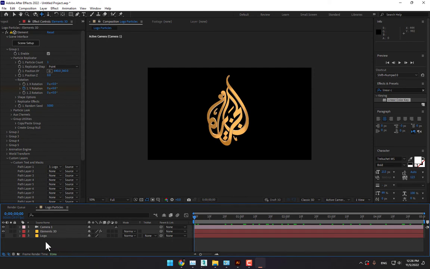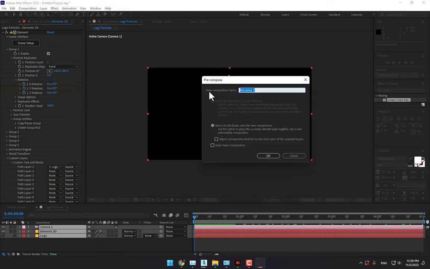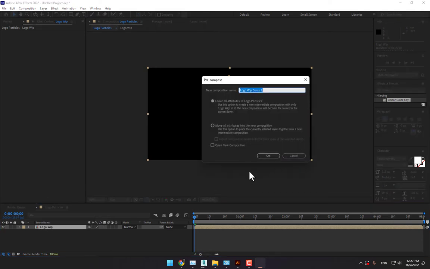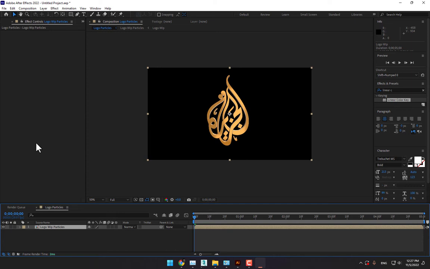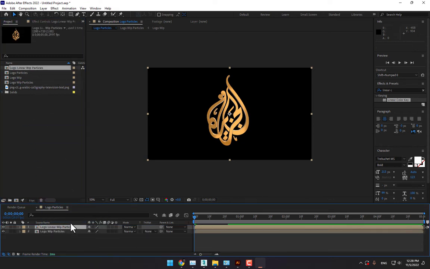And now time to make particles for the logo. Pre-compose right here, logo white. Press OK. Select the logo white. Once again, pre-compose, logo white particles. So select, go to project, Ctrl D, duplicate and right click, pre-compose, logo linear wipe, change the name to linear wipe, and drop this one to the logo particles.